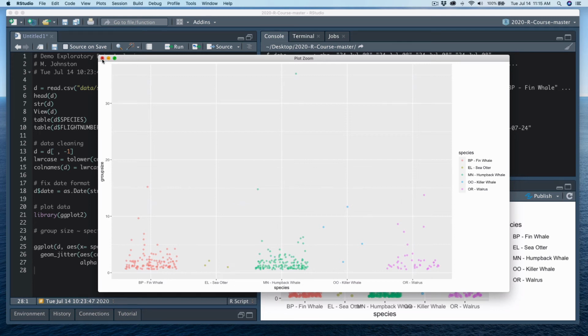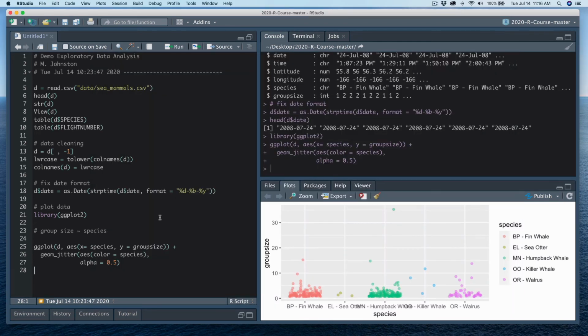So this is just a first pass at a plot. We can customize it a little bit if we want to see, for example, bigger dots.